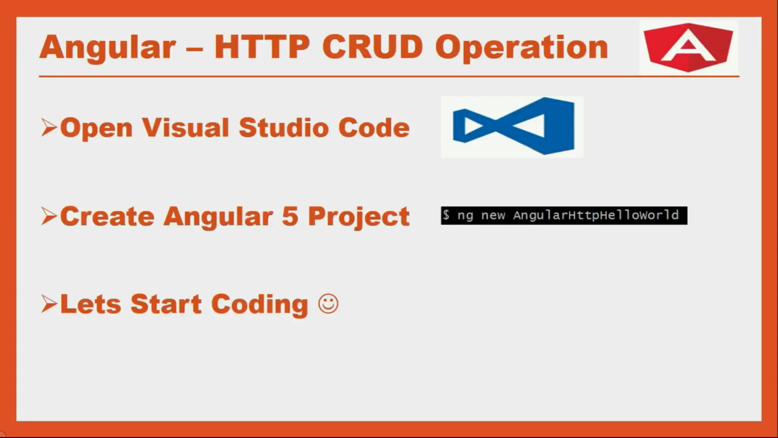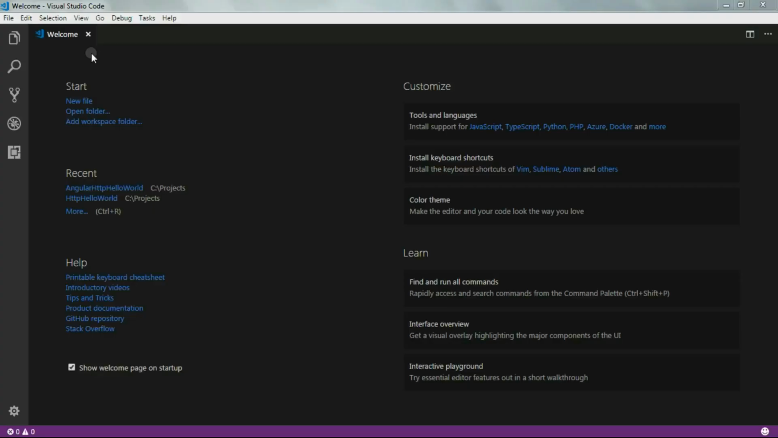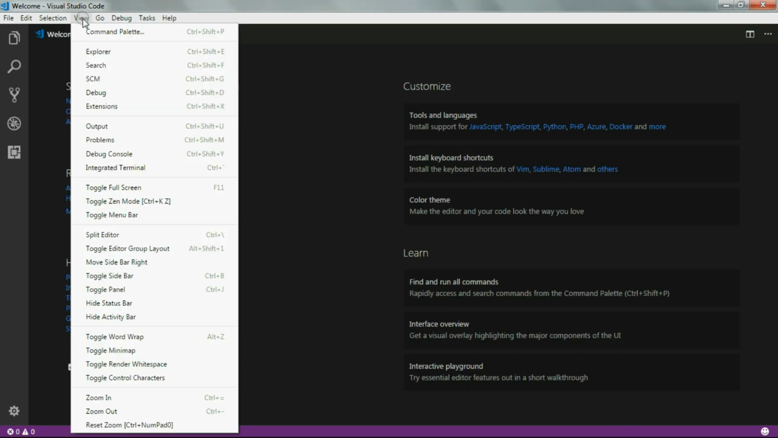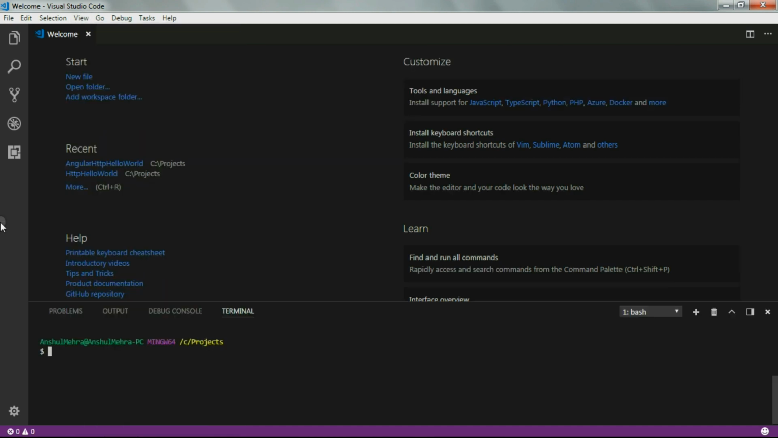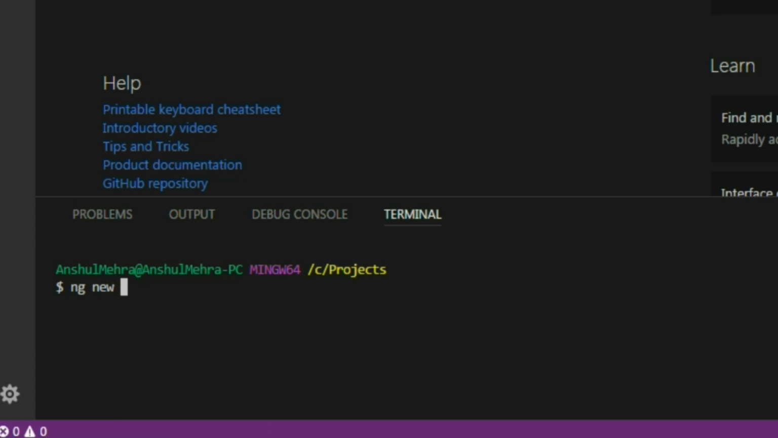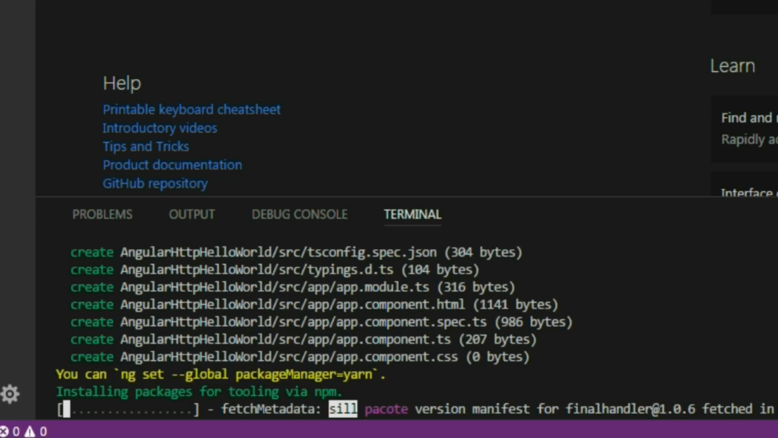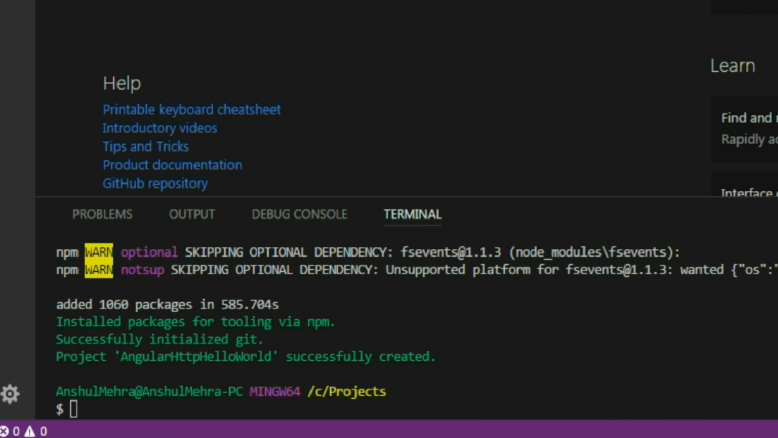Now we'll open Visual Studio Code and create an Angular project using ng new and the project name. In this case, we'll give Angular HTTP Hello World, and then start to code. In Visual Studio Code, go to View, open Integrated Terminal, and here we are going to create a new project with the command ng new and the project name, which in this case is Angular HTTP Hello World. Hit enter. This will create the new project for us.